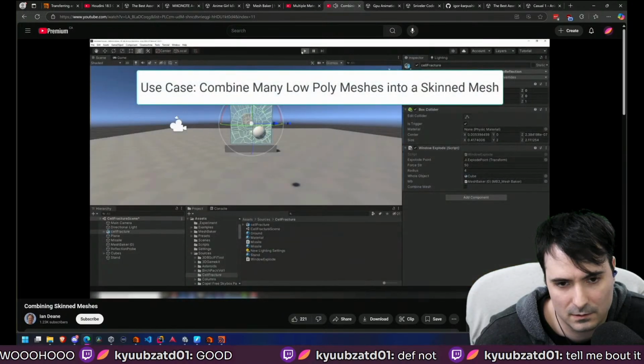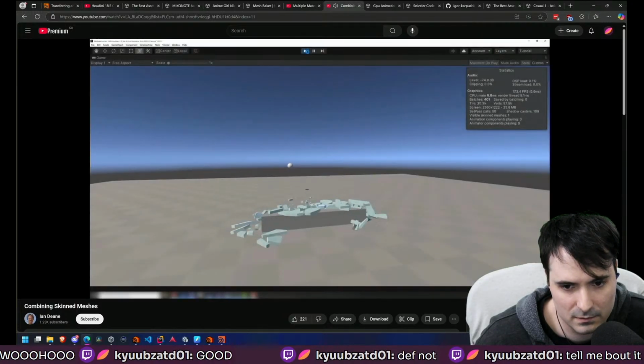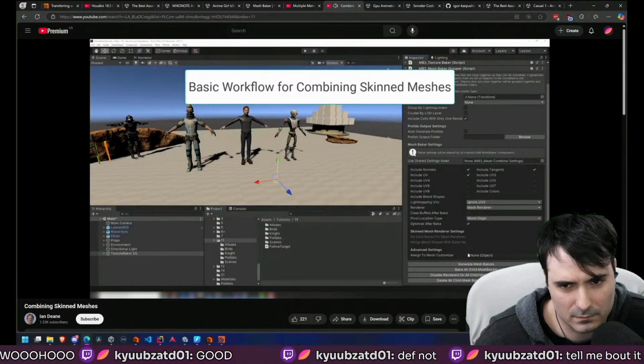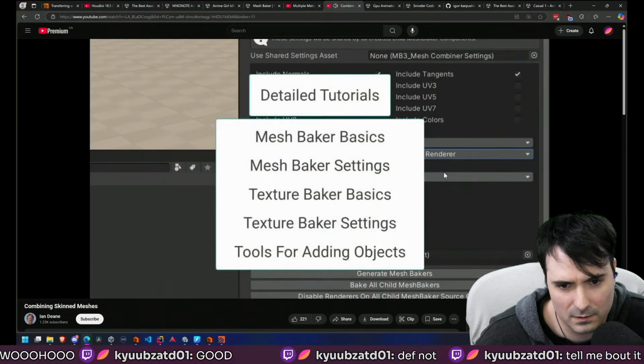Here is a window that breaks into hundreds of fragments. Normally all the fragments would be rendered separately using hundreds of draw calls. Meshbaker can combine these renderers into a single skinned mesh so that it uses a single draw call. Combining skinned meshes is very similar to combining regular meshes. The main difference is that the renderer setting should be set to skinned mesh renderer. The following tutorials describe this workflow in detail. See links in the description.